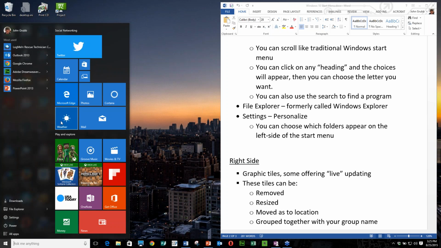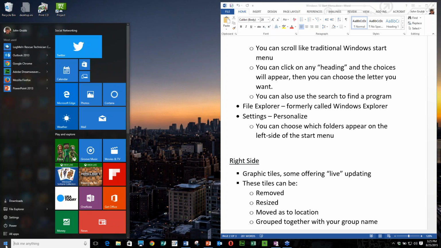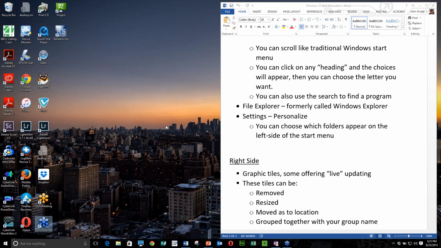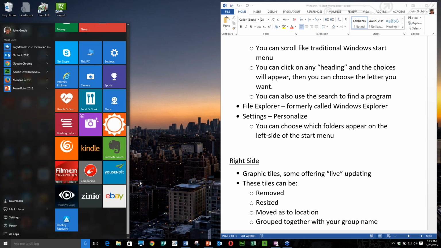So that's what we call a live tile. It will change as the temperature changes or as there's some kind of weather warning. It will change on the start menu. Again, right now, that's not working for weather because I just added it a little while ago, and it takes a while for it to sync up and to actually become a live tile. So that's what we mean by a live tile. That's what these are, live tiles.